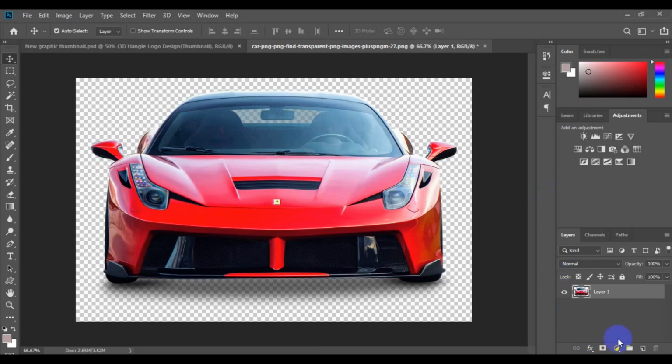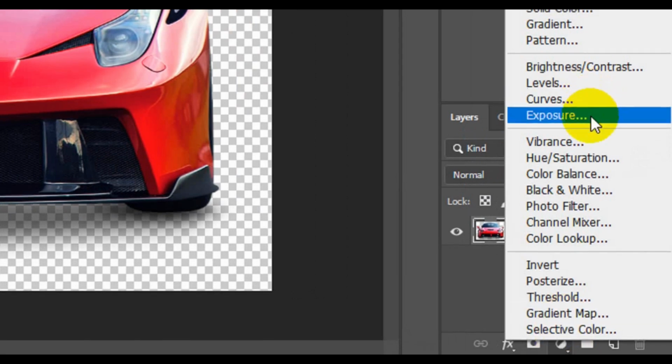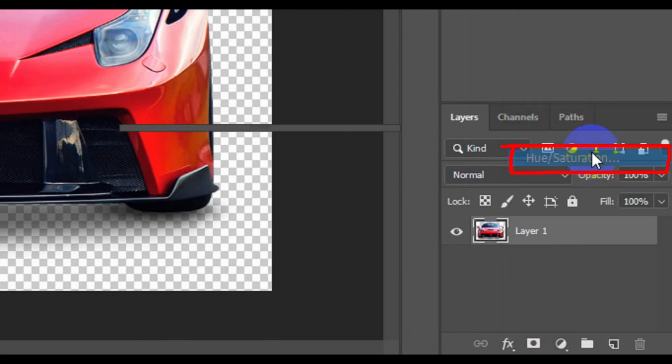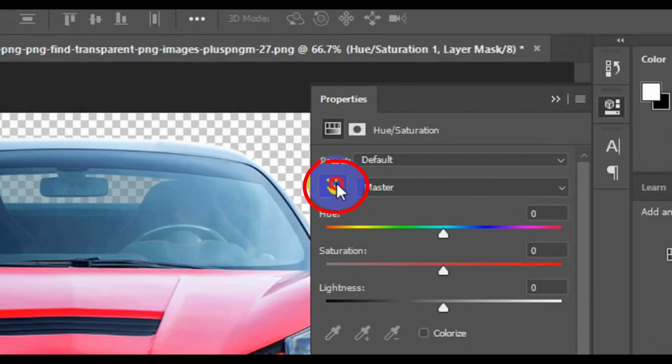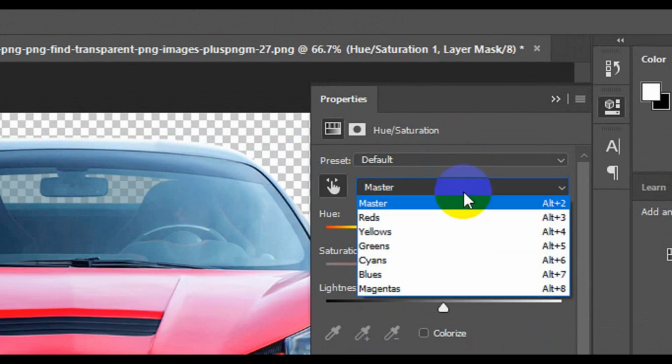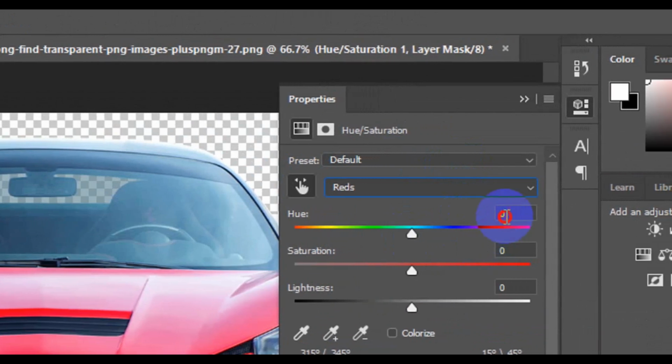First thing you need to do is to come down below right here and make sure you click on here. And at this point here, you need to choose Hue and Saturation. So from the very point here, you need to come here and make sure you click on here. So having selected this, you have to come to the master right here and make sure you choose red. So having chosen red, then you have to come to the hue and make sure you type in -44.